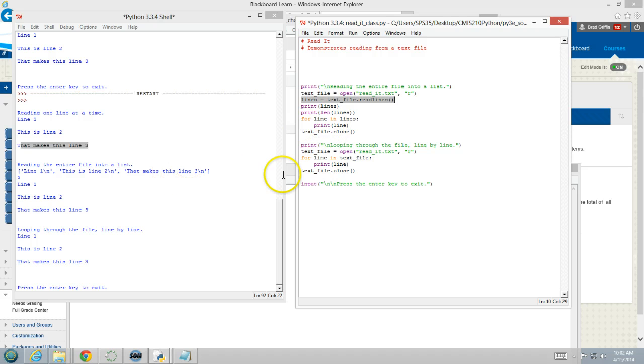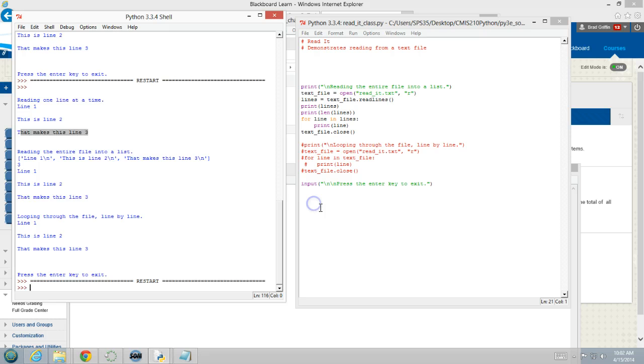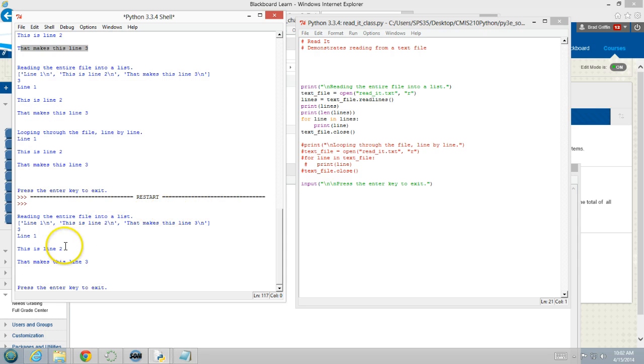Let's see what happens. For now I don't want this to print or show, so all I'm going to do is this statement here. Let's see what happens. Run module, yes. Okay. We read the entire file into a list, and we printed that list. Notice what it did: it put it into this list format, line 1, line 2, line 3.